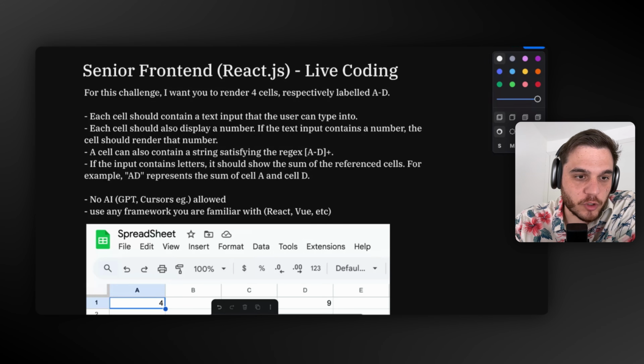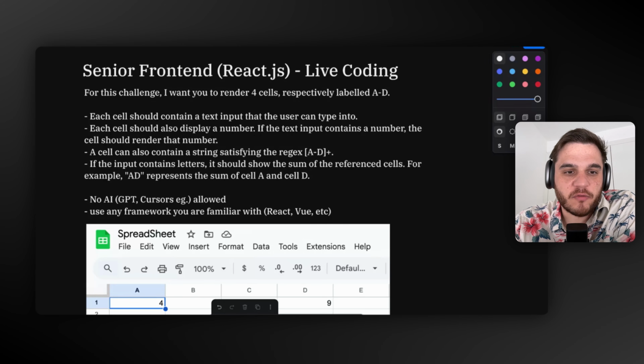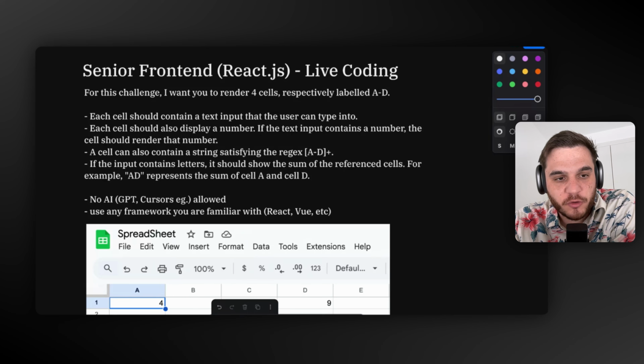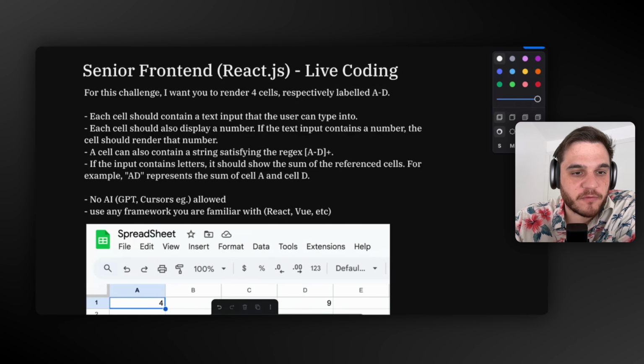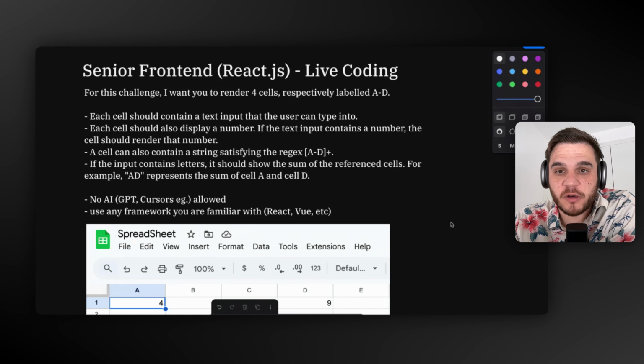By the way, you are not allowed to use any kind of AI assistance for this interview, and you're free to use any component frameworks, JavaScript framework you're familiar with, React, Vue, whatever you feel good with. Any clarifying questions you have, feel free to ask me.